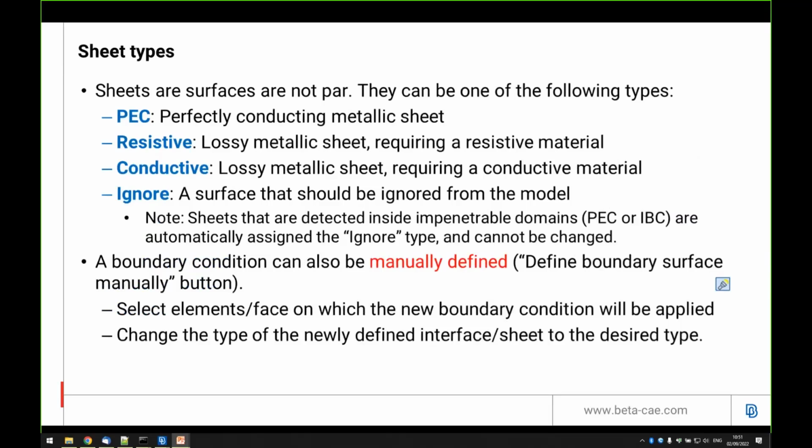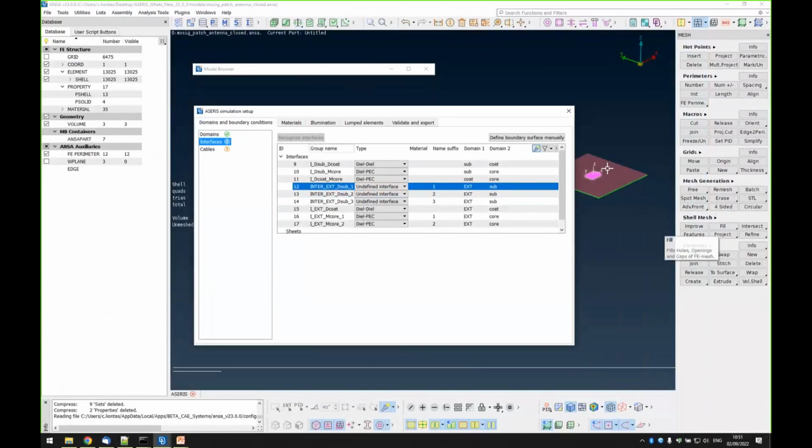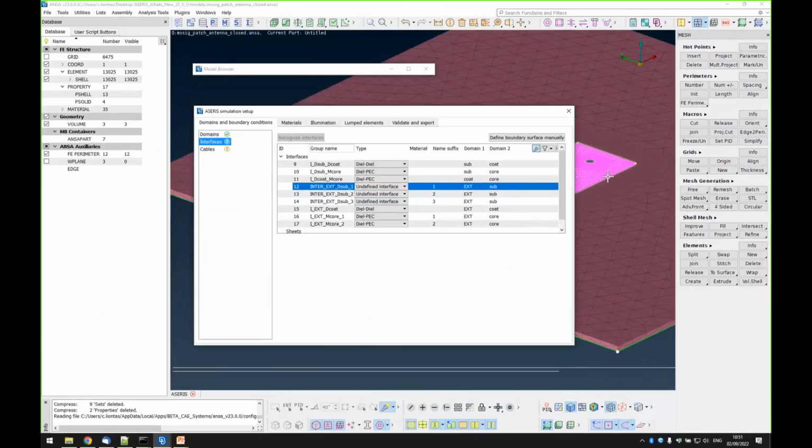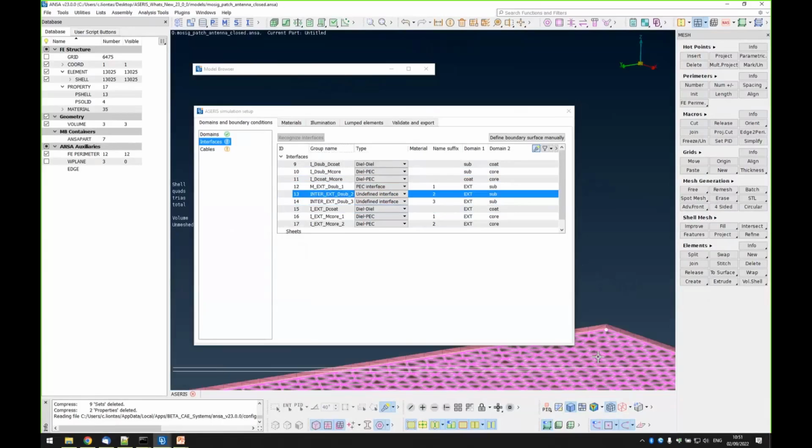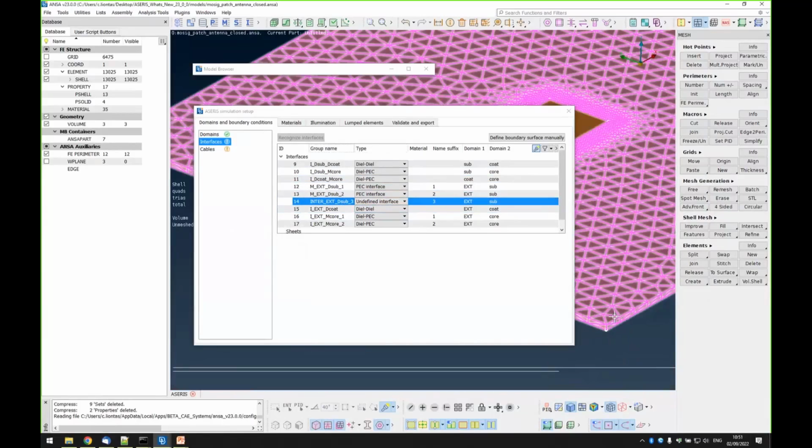So let's apply all this to our model. We can see here, for example, that this is undefined, but we know that this is the patch of our antenna. It has to be metallic. So let's say that this is a PEC interface. Then we have this material here. This is the ground plane, which is also metallic. So we say, okay, this is also a PEC interface. And the rest is this surface which separates the substrate from the air. So this has to be dielectric.